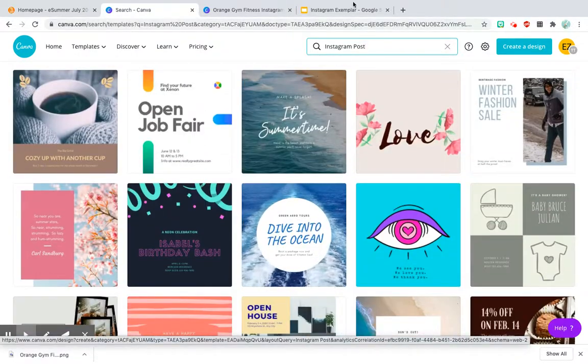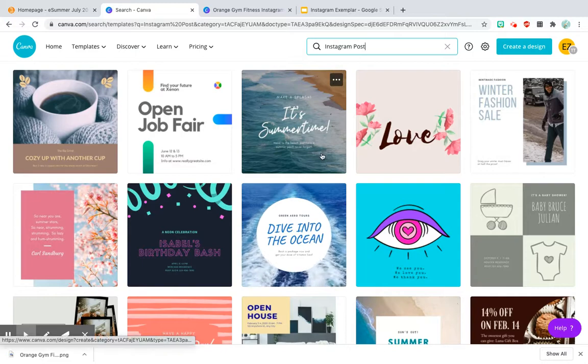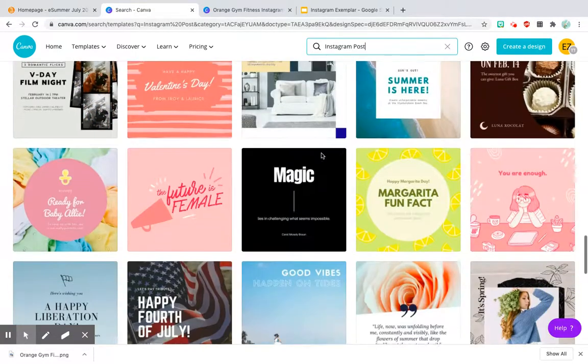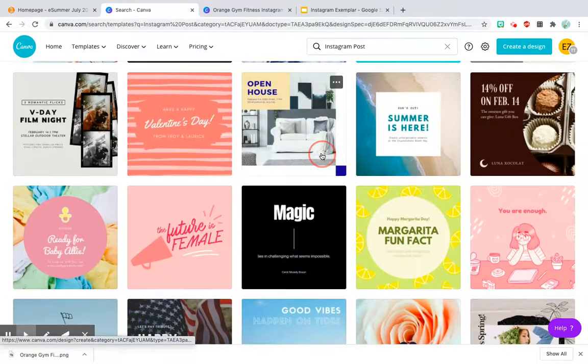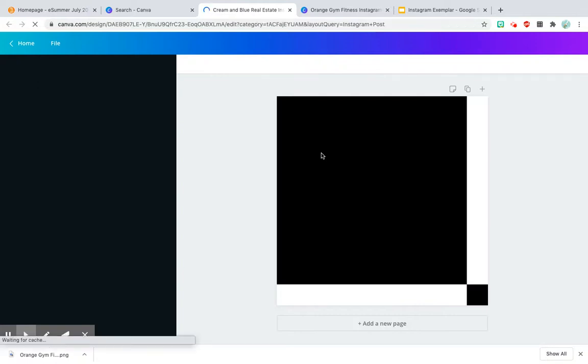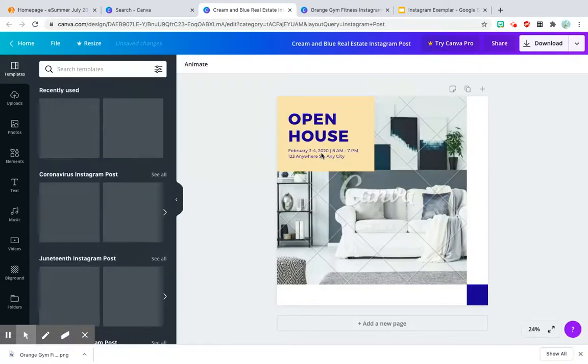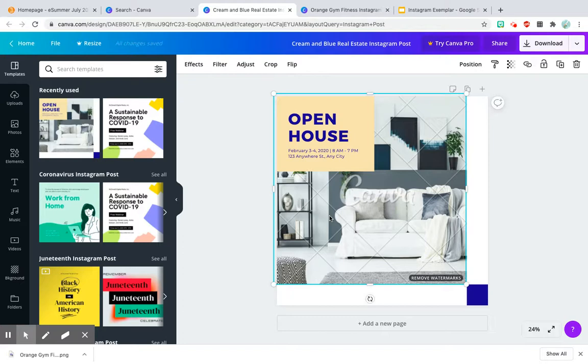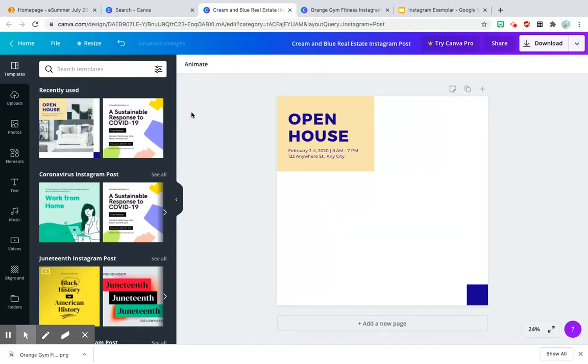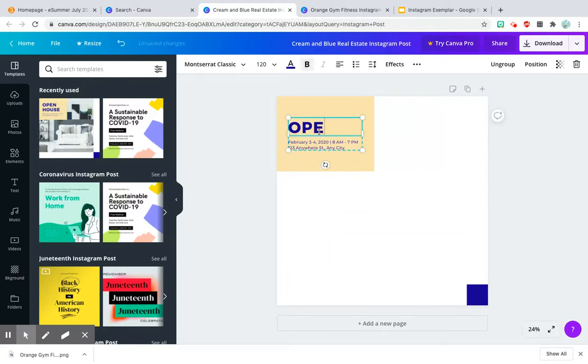If you want to keep it simple and just add a picture for your post, that's totally fine. But you could also create a post right in here. And so select whatever template you like. And once you do that, it's going to take you to your template that you chose. And we're simply just going to change things. We can type right in here.